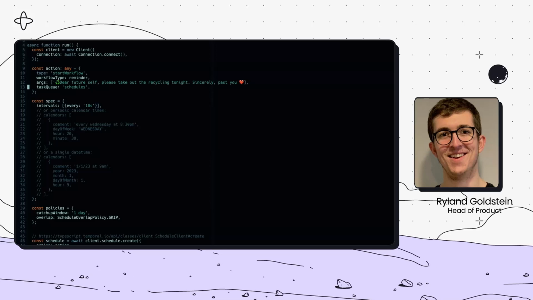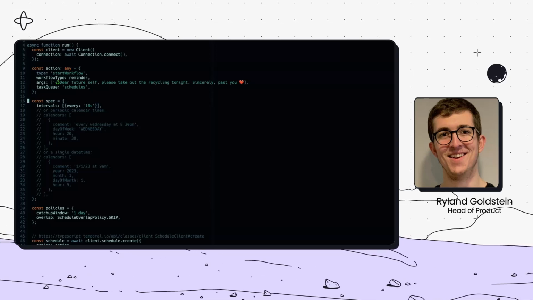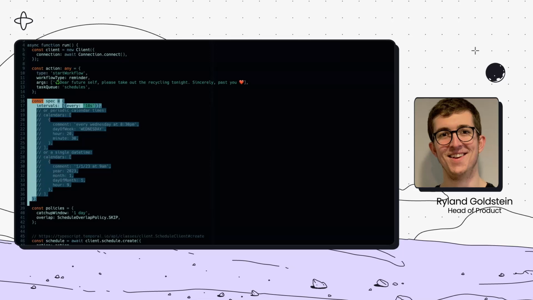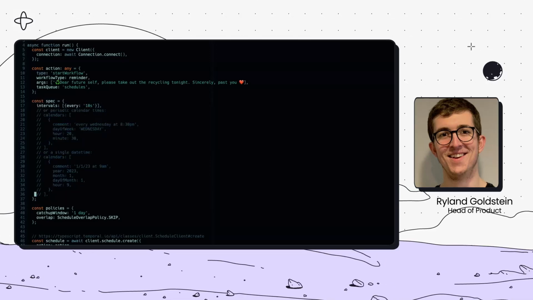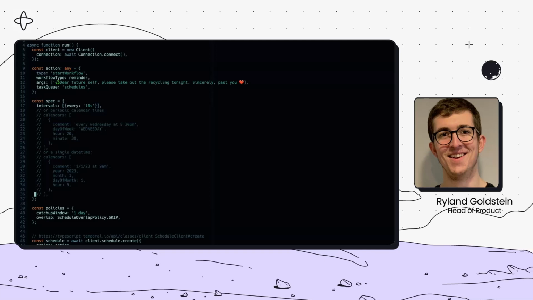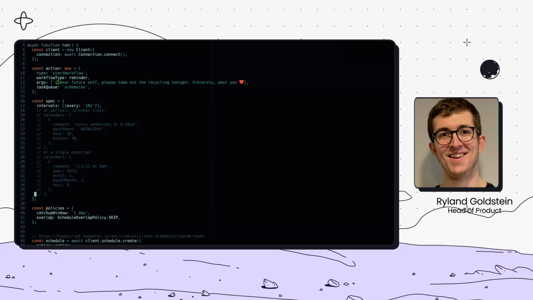So not really anything special or unique to talk about there. Next, we have our spec. This is probably the most important part of configuring your schedule workflow. This is actually how you determine how often this thing will fire and how often your schedule will actually run.